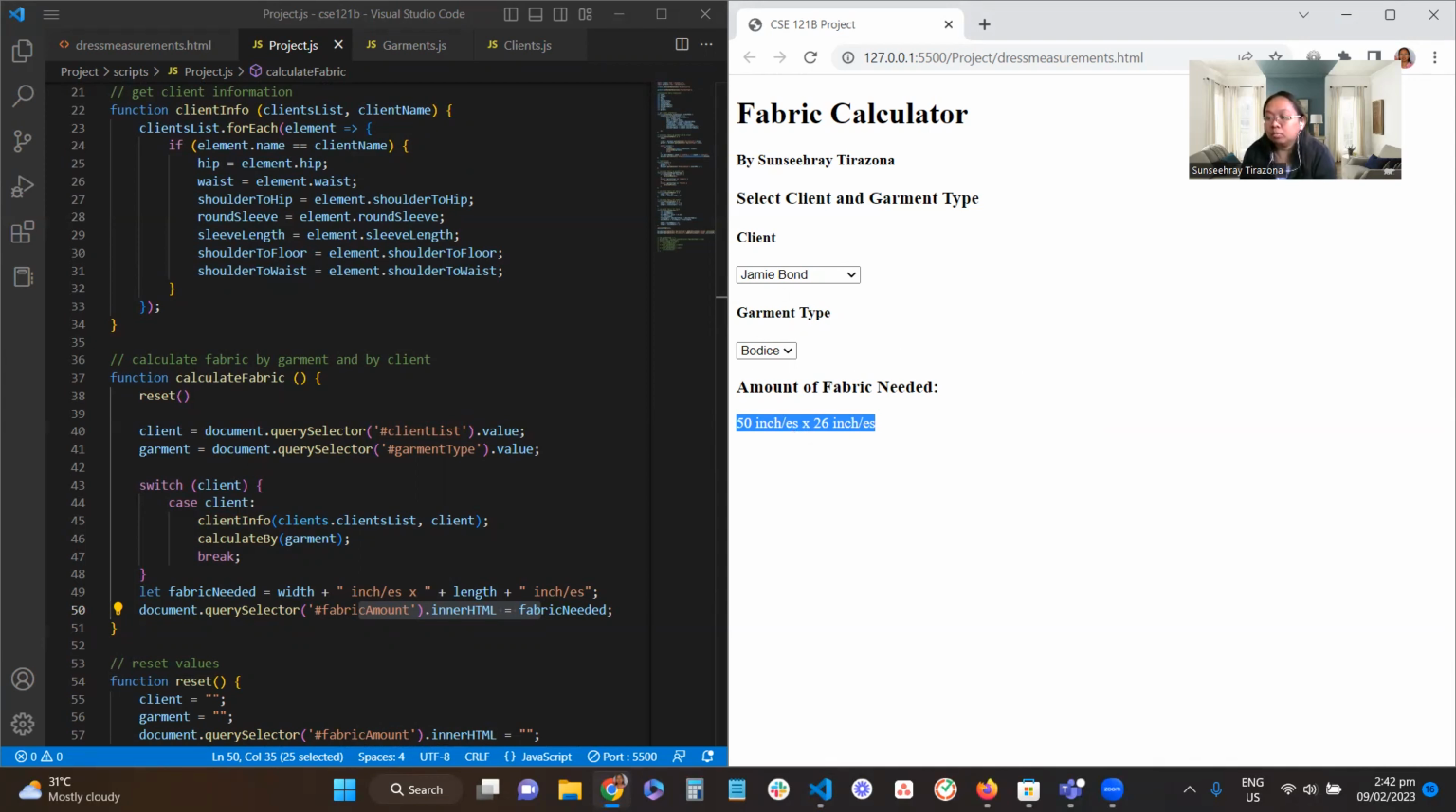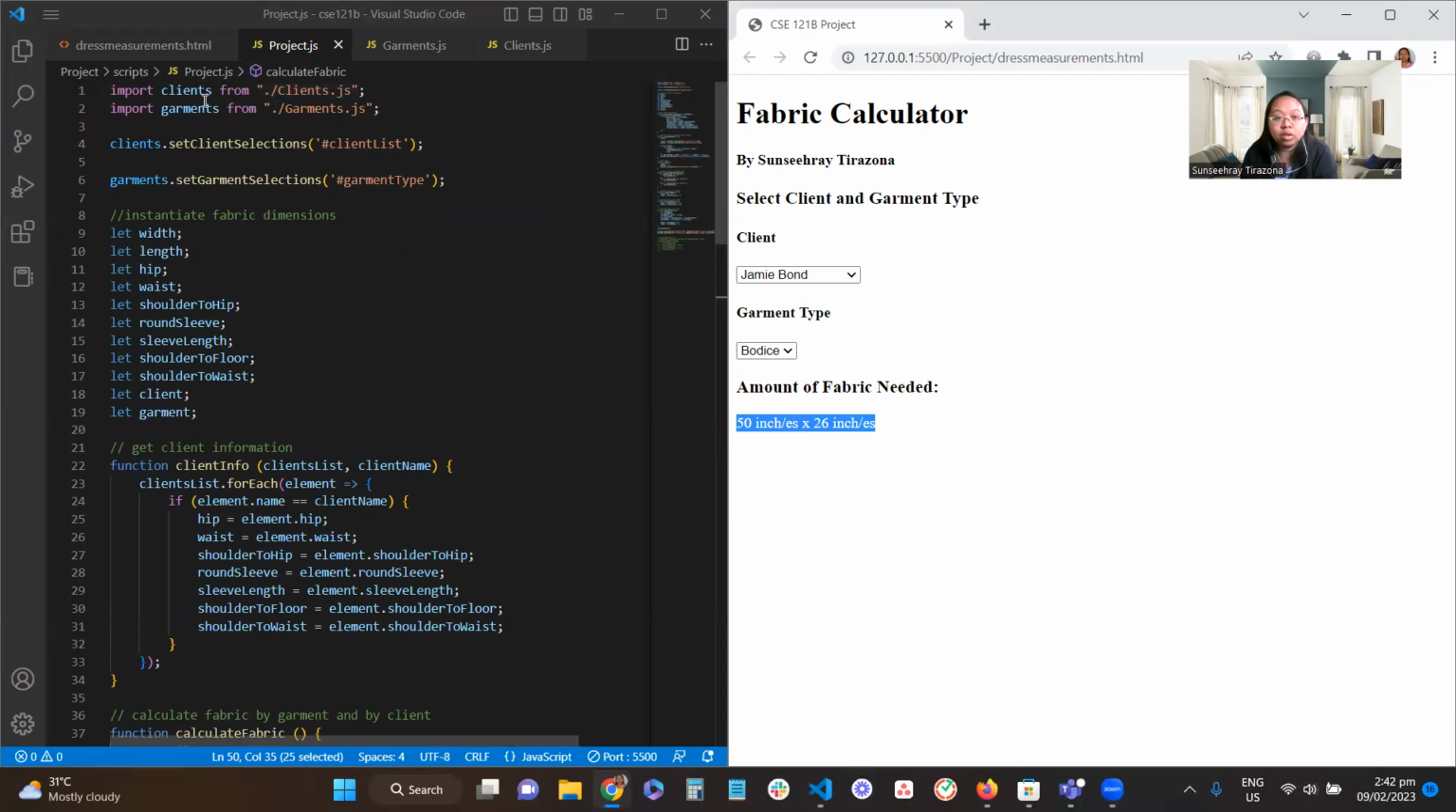And as for concepts from the course, we had to use at least one of fetch, object, module, or arrays. I used the modules. I called for the garments and clients there. And that's it for my project. Thank you.